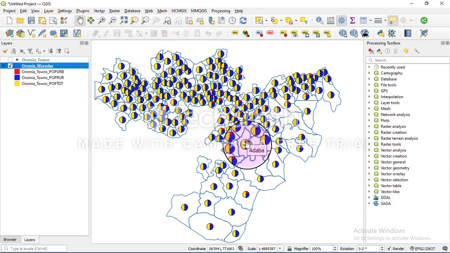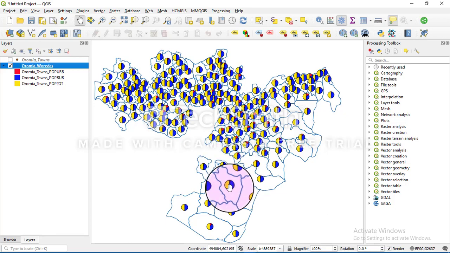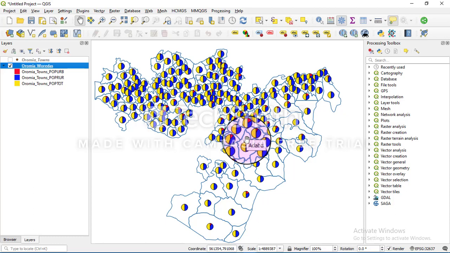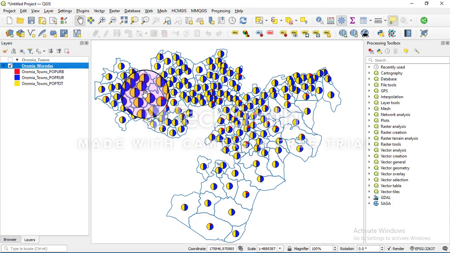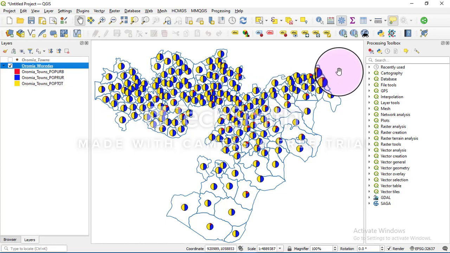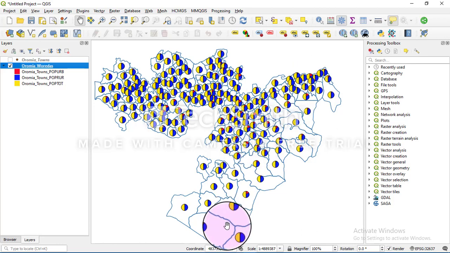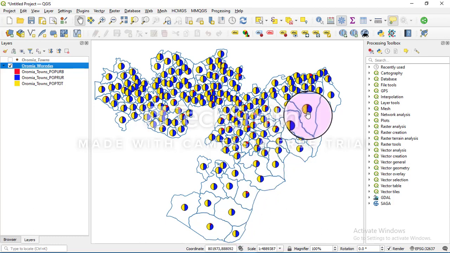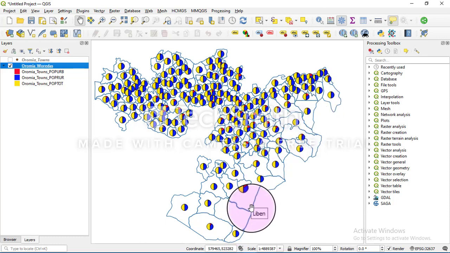each woreda of Oromia region, right? Here also you see you can analyze this output. Which part of Oromia is densely populated, which is sparsely populated place. You see here in the western part of Oromia, central Oromia, northern Oromia, and the northern Hararghe zone are densely populated, whereas the southern part of Oromia, southeastern part of Oromia, sparsely populated.